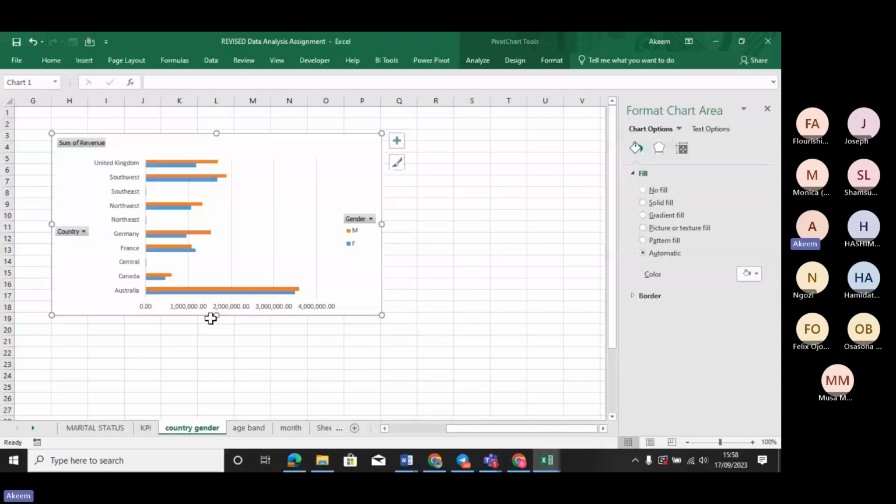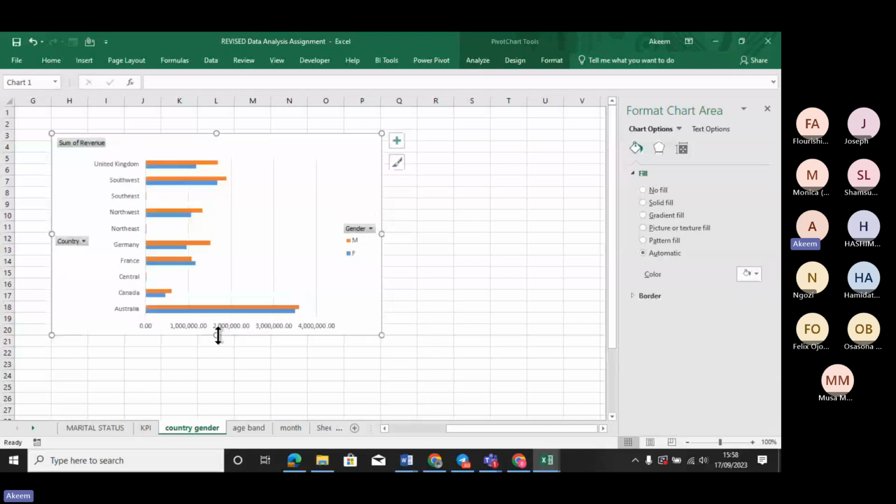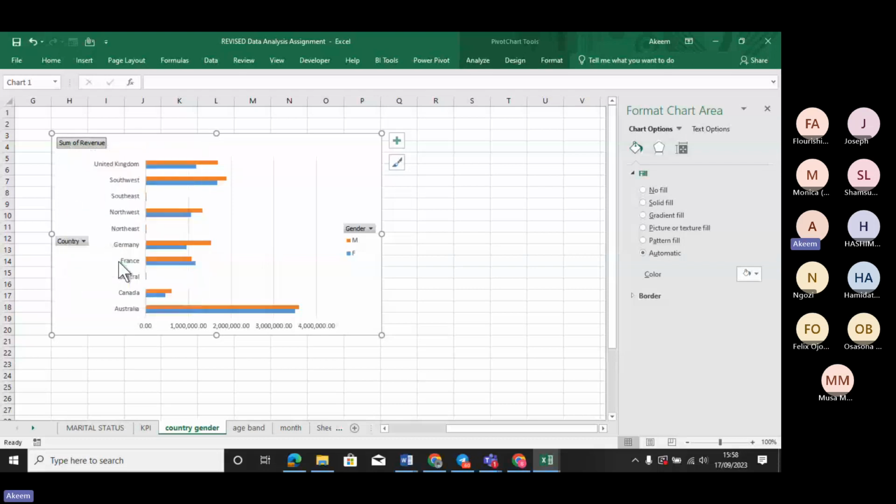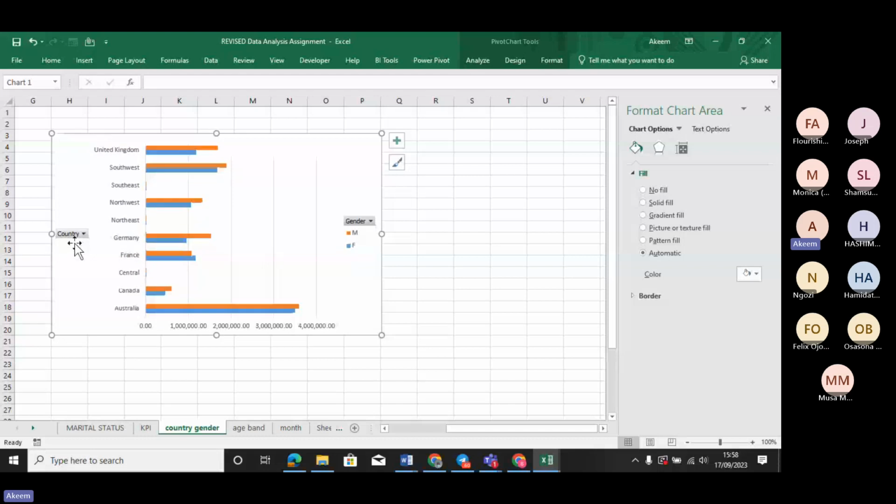Okay, so we want to see each of the gender by country to see which country is giving us more sales for a particular gender. So you can see them here. So let's hide this. We don't need this. And this also.